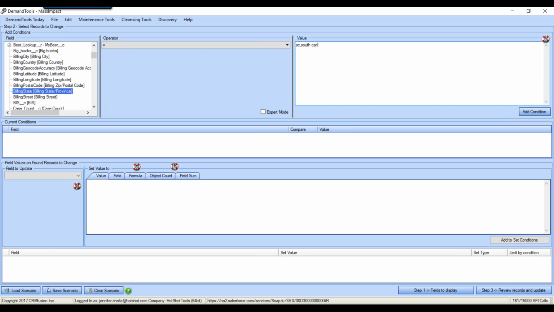Now, let's think about the case where my data isn't as standard as I'd like it to be. I know this never happens, but let's just pretend in my org, my states could be any of these options here: SC, South Carolina, or S period, C period.